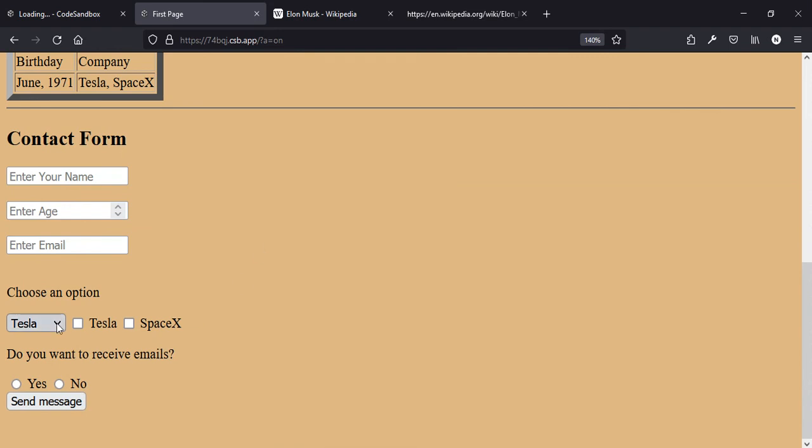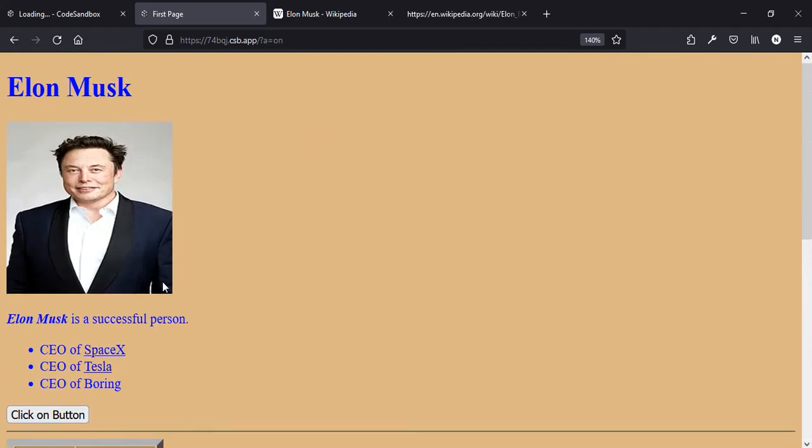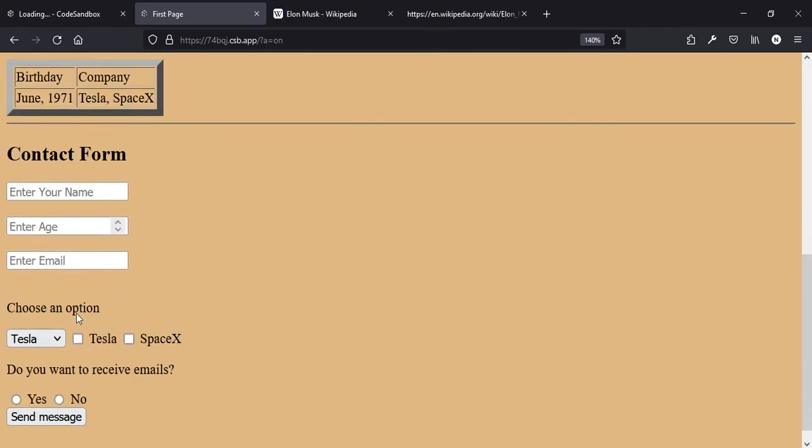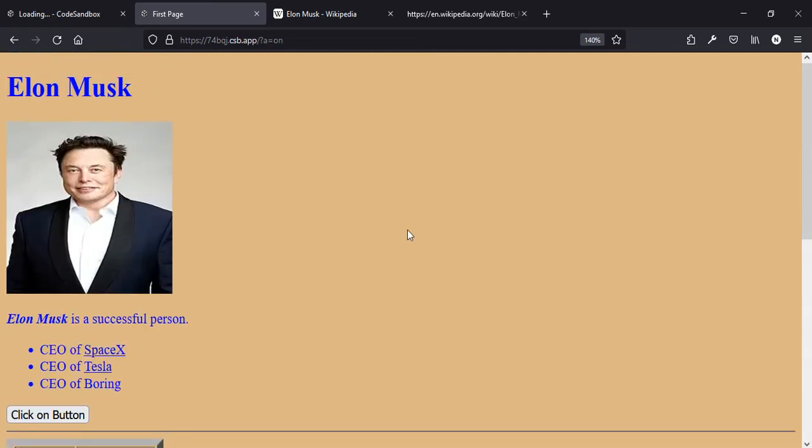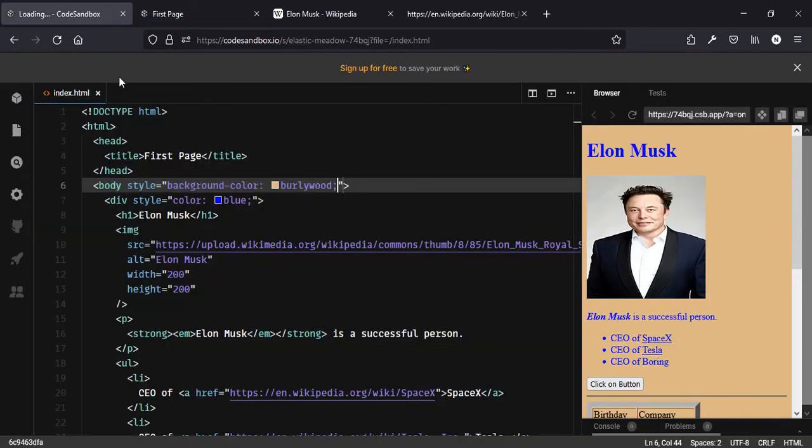Okay, now you know how to make a form, how to make headings, paragraphs, italic, bold, links, buttons, tables, and all the stuff, and change the background and also change the color of text in 35 minutes.